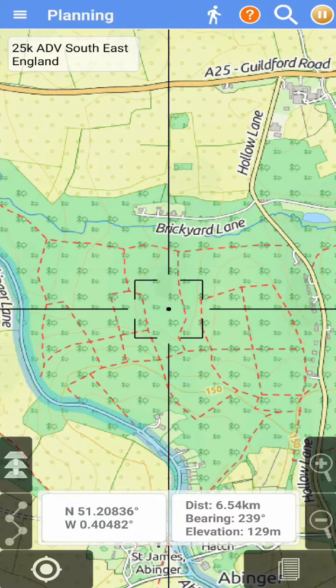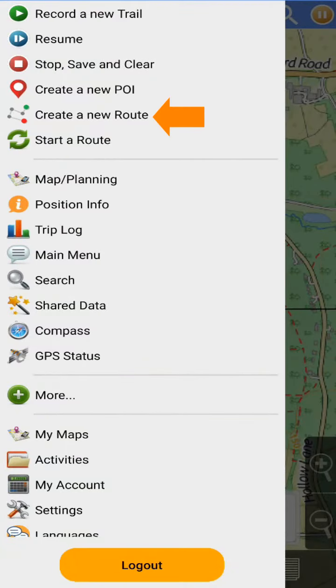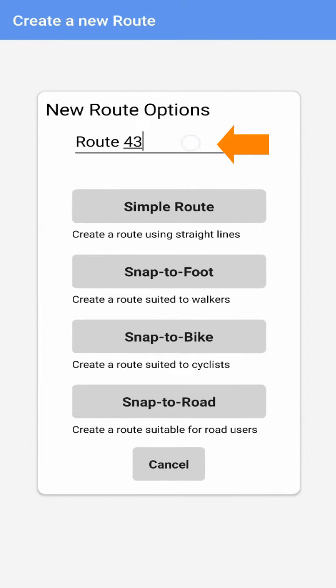In this video, we will create a new route using the Quick method. Click here to open the top menu button, then select the Create a New Route menu item. If you wish, you can provide a new name for the route that you are creating.